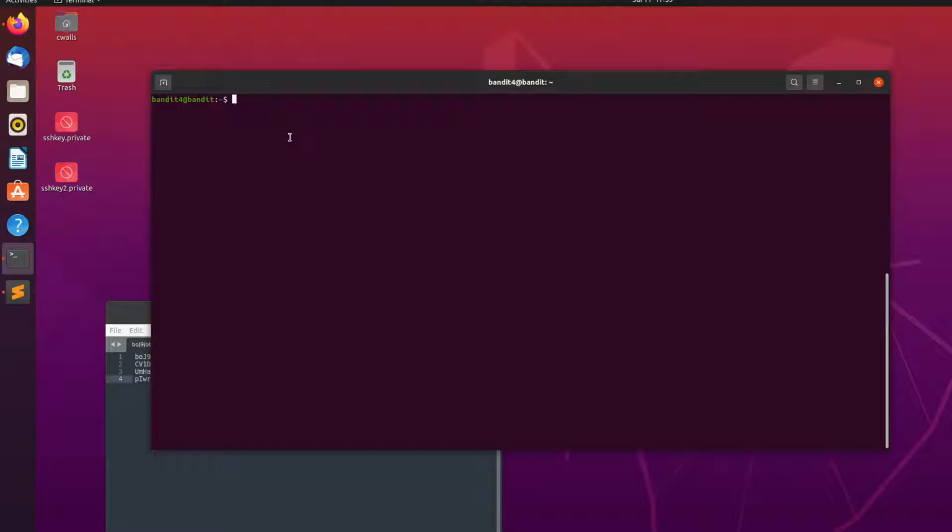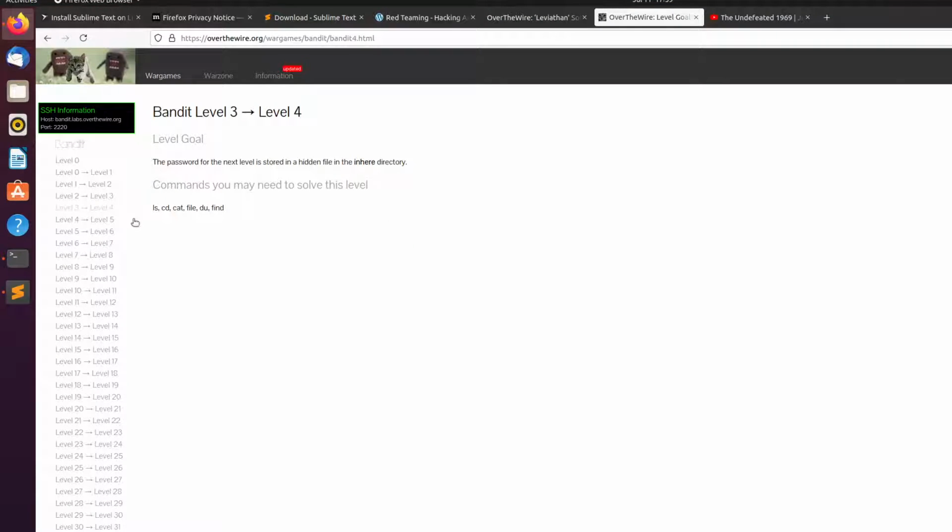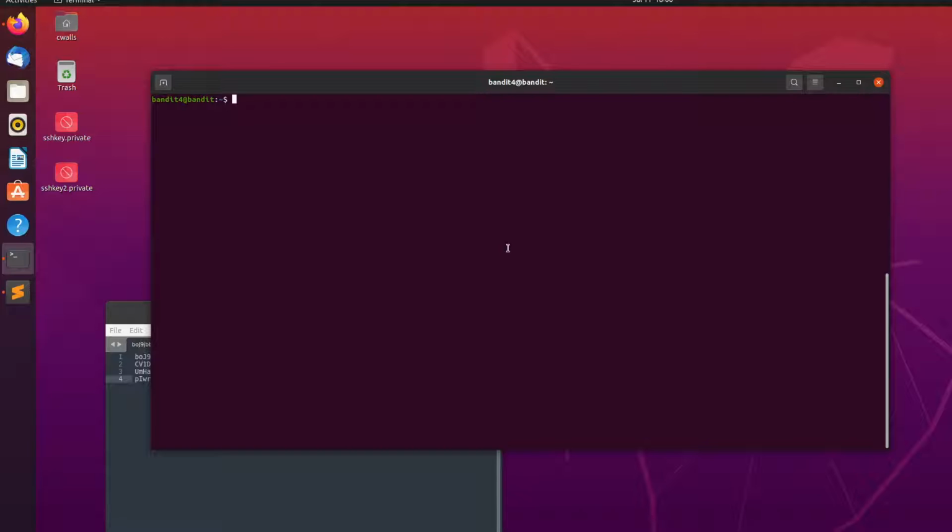Let's go back to our tutorial here. So 4 to 5. We're almost halfway done. The password for the next level is stored in the only human readable file in the inhere directory. And it says tip: if your terminal is messed up, try the reset command. So we got to go back into the inhere directory. As we do our list, we see there's the inhere directory, cd into that.